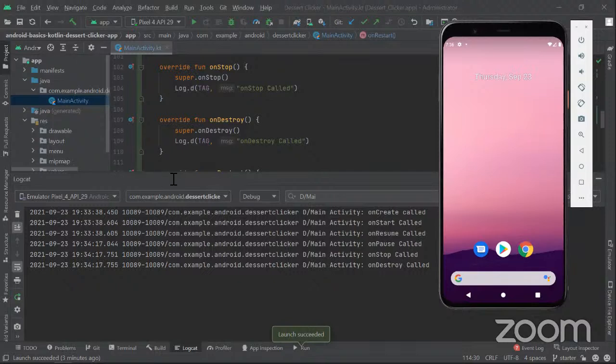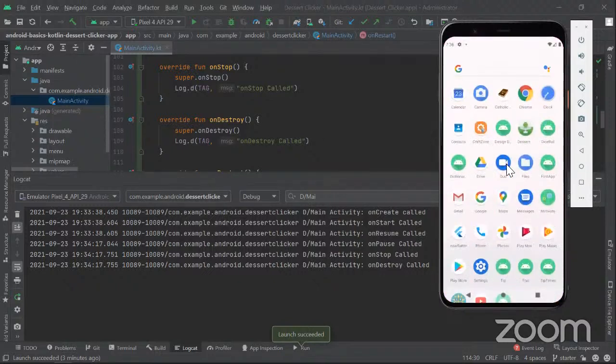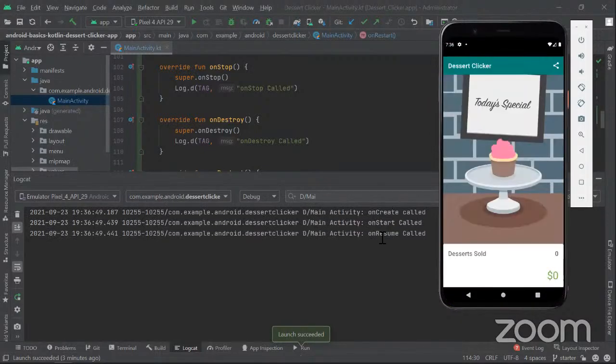Okay, so let's go back to the application. Where do we have it? Okay, this. So let's open it again. So we have our onCreate, onStart, onResume, as usual, because it's starting up, because it was destroyed before. That's why it's creating it again. So when returning to the application, it starts up the new activity by calling onCreate, onStart, and onResume.